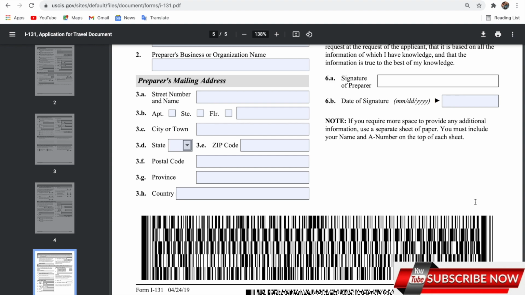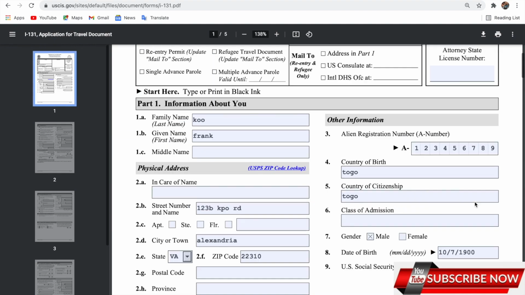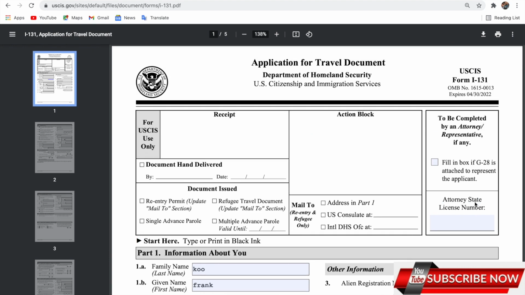So guys, this is how you fill Form I-131, application for travel document. That's probably a re-entry. Whether you are a green card holder and you want to apply for a re-entry, or you are a refugee and want to apply for a re-entry, or advanced parole and you're applying for a re-entry travel document, this is the form that you have to use.